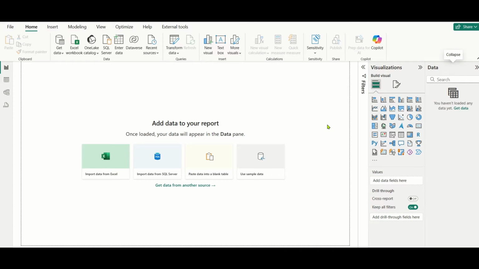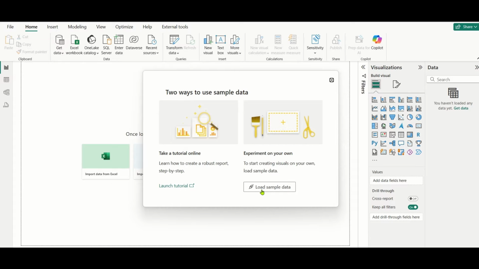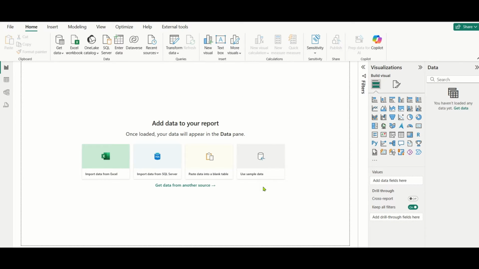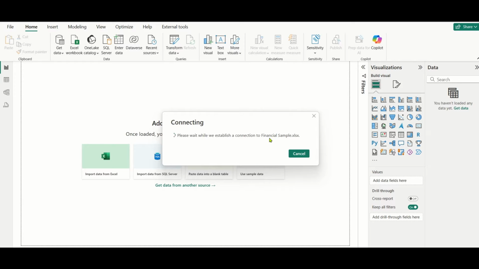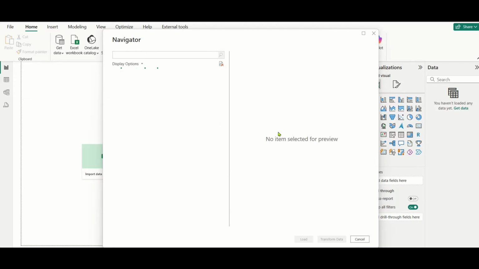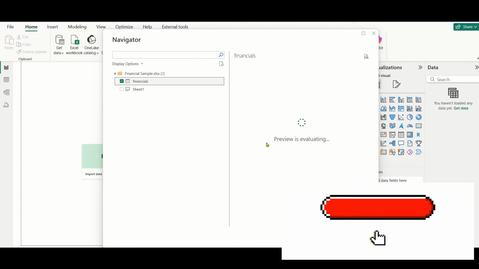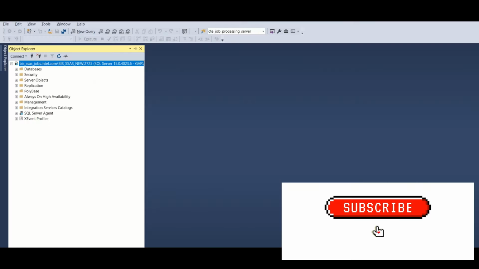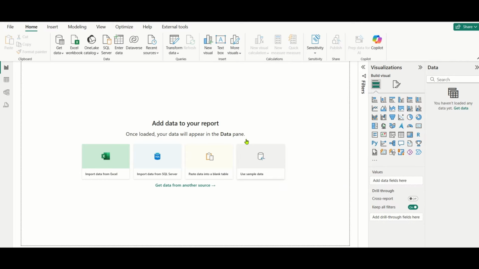So in order to achieve the task, first I'll open a blank Power BI report and I'll use the sample data option. If you click on the sample data, you can click on load sample data. You'll already have a file called financial sample. This is automatically given by Power BI. You need not download sample Excel files from the internet and play with them. So you can use the sample data option and click on financials. This is the data we are talking about. So you click on load. Once you click on load, data will start loading here.